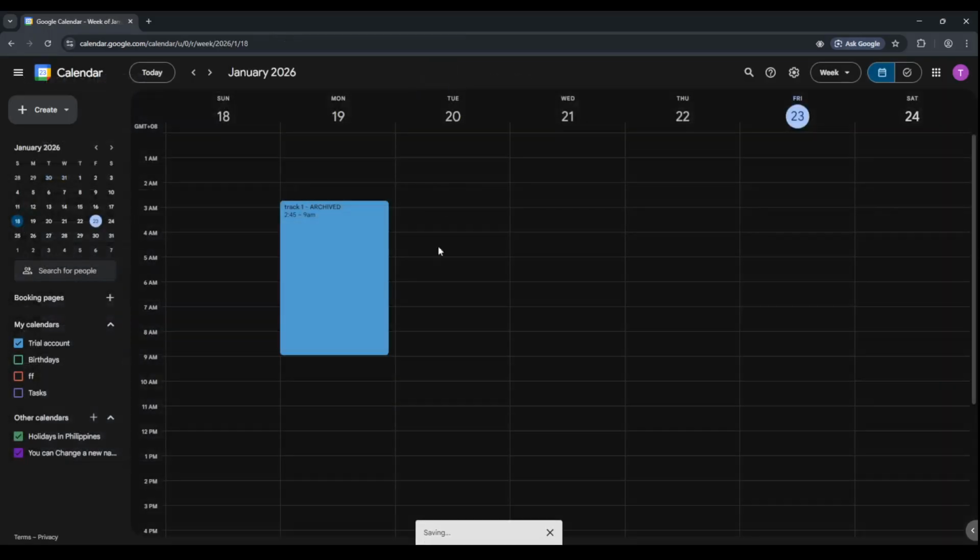Now click Save. Your changes are applied and the event remains in your calendar with the archived tag visible in the title. This makes it simple to find these events later by typing archived in the search bar or to visually scan for them when scrolling through past weeks and months.